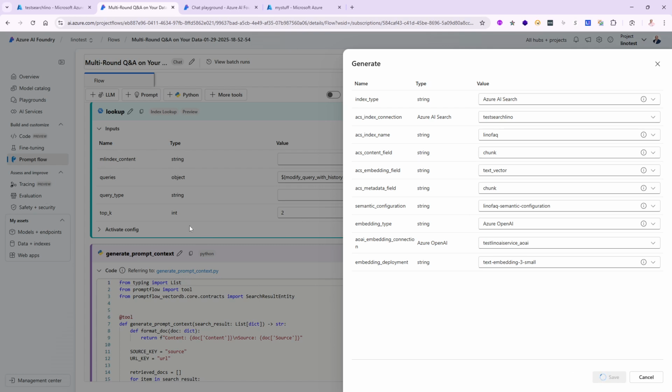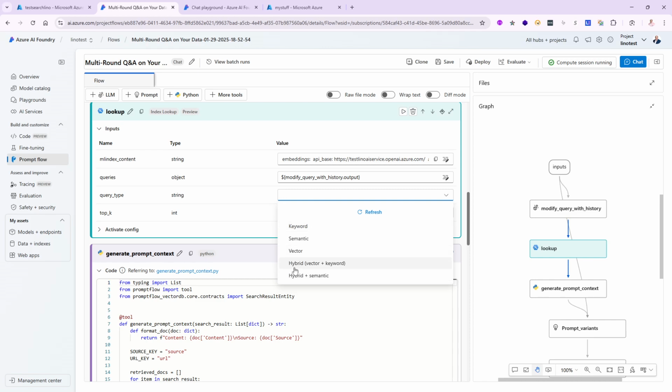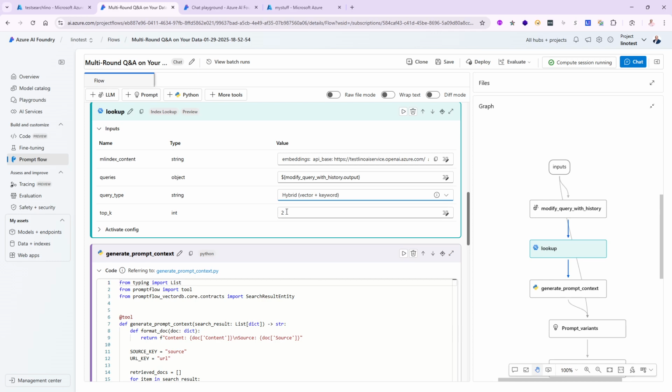And then we will just have to make sure that the query is getting the information from the modify query with history. And the query type, when you bring it down, there will be a lot of different choices in here. All right. I want to get the best one, which is the hybrid between vector and keyword. Let's click on that. And I'm going to bump it up. I don't want only the first 2. I'm going to bring in the first 5.